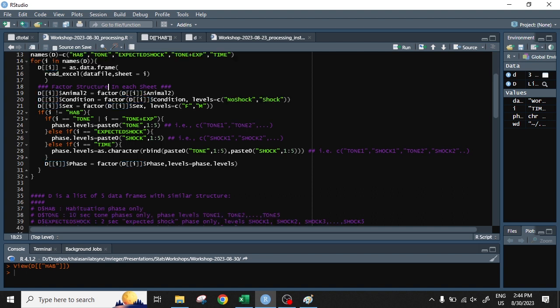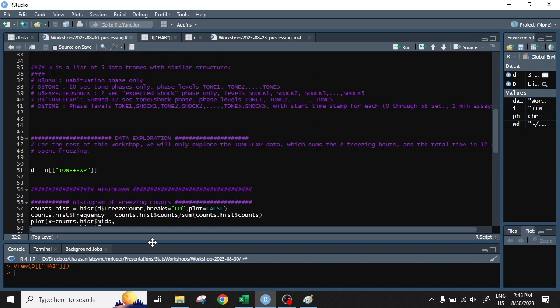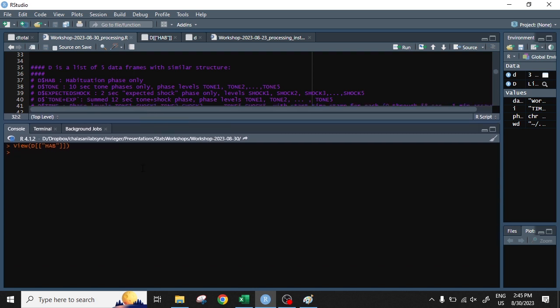There's a big if clause in here. You'll notice the levels of that phase column are different, because sometimes it's tone 1, tone 2, tone 3, tone 4, tone 5, and sometimes it's shock 1, shock 2, shock 3, shock 4, shock 5, etc. Depending on which sheet I'm reading, I set those levels appropriately. So that's what that part of the loop is.